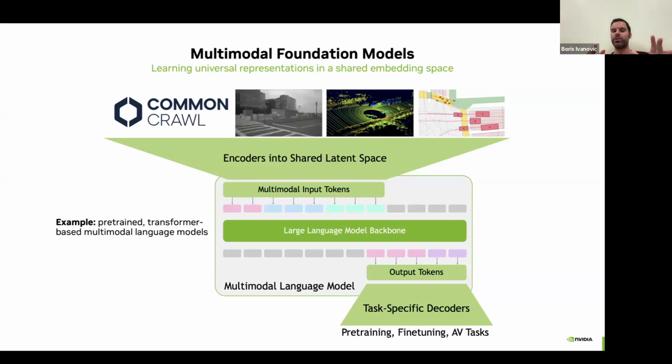They have this kind of architecture where you have many different kinds of data modalities all being encoded into a shared latent space, passed through some kind of transformer backbone, and then the resulting outputs are decoded into task-specific outputs like motion plans or predictions of other vehicles or objects, bounding box detections, etc.